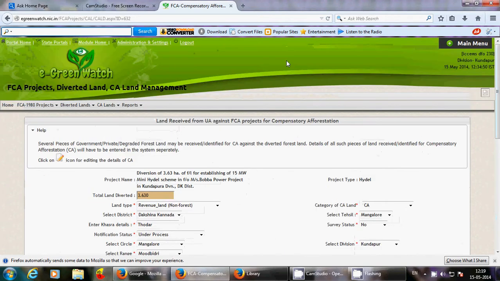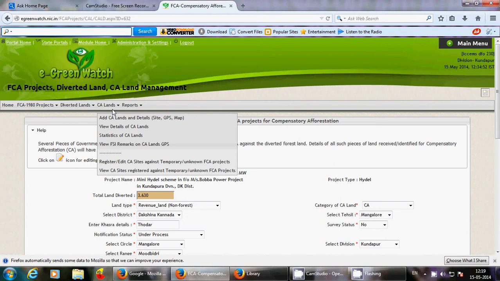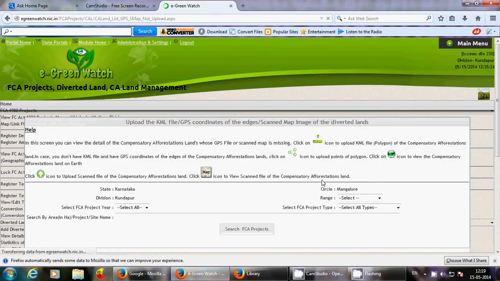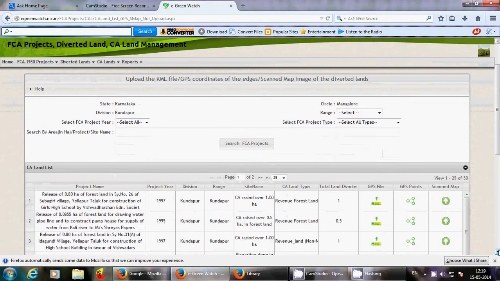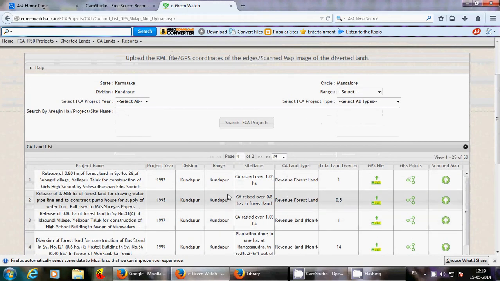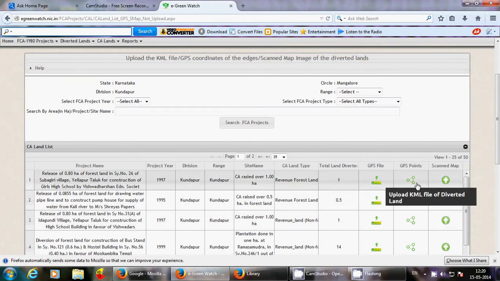Okay, then again for CLN details we have the statistics of CLN, wherein this page allows us to upload all the GPS polygons as well as the scanned map in one stretch. For all these projects, all the GPS readings can be uploaded in one stretch. If we have the GPS readings, or the KML files, or the scanned map, we can come to this page and then upload it.